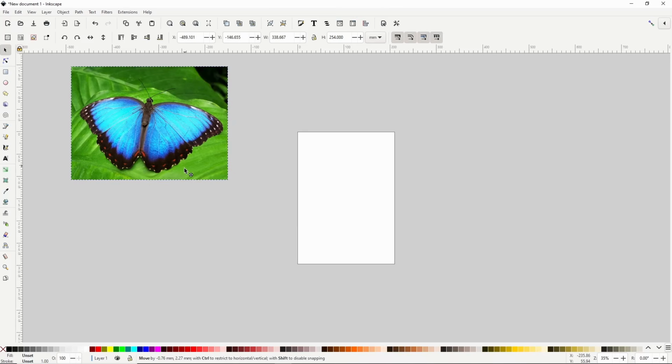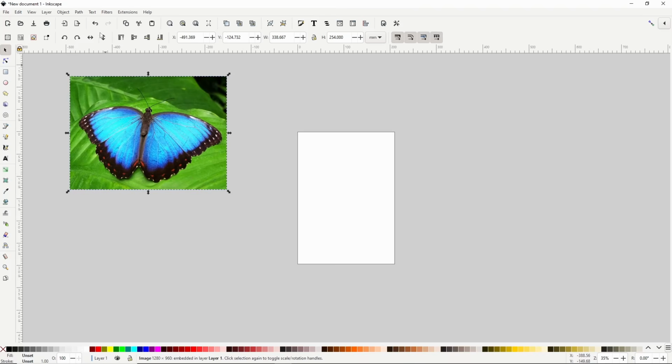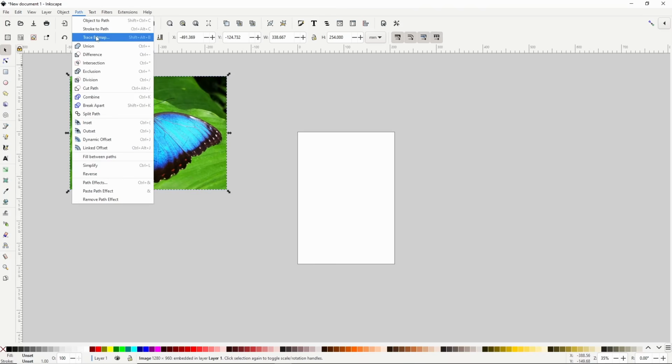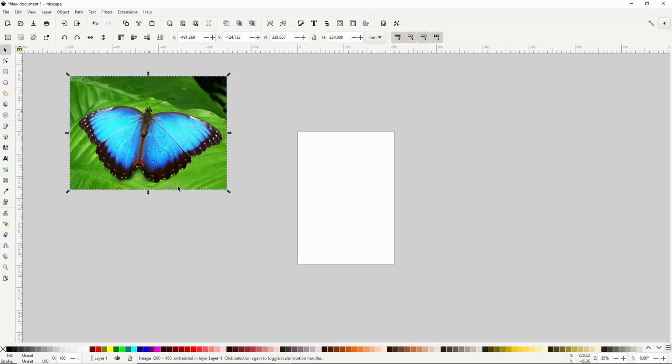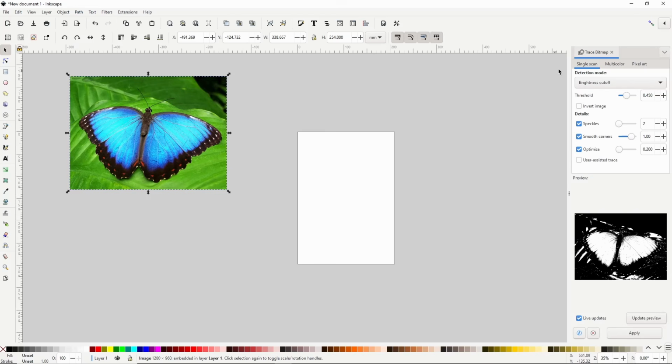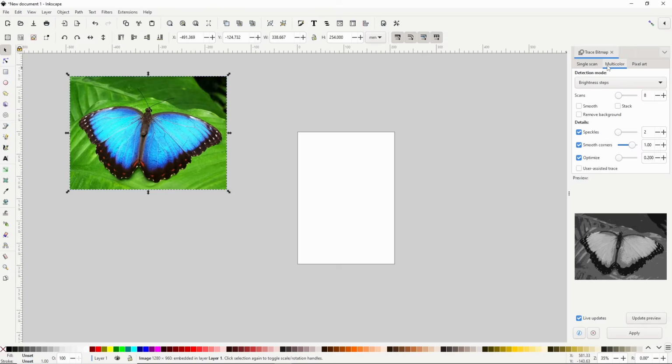Next, we need to open the Trace Bitmap dialog. To do this, we can either go up to the Path menu and choose Trace Bitmap, or we can right-click the image and choose Trace Bitmap. In the Trace Bitmap dialog, we have three tabs. Single Scan, which creates a single path using a tracing of the image. Multicolor, which creates a group of paths, allowing us to get a more detailed result, and Pixel Art, which of course lets us vectorize pixel art.